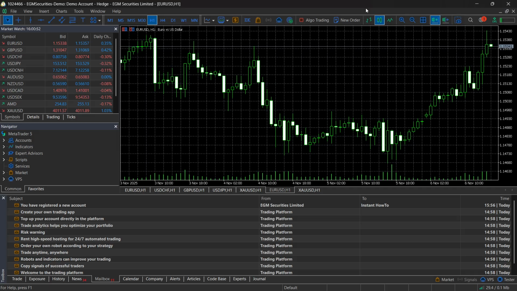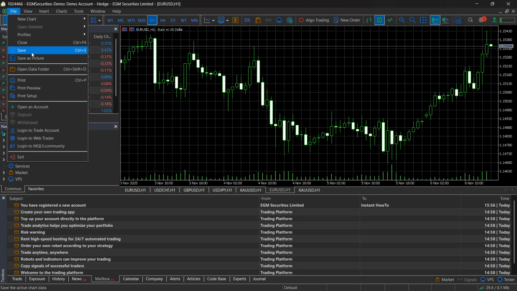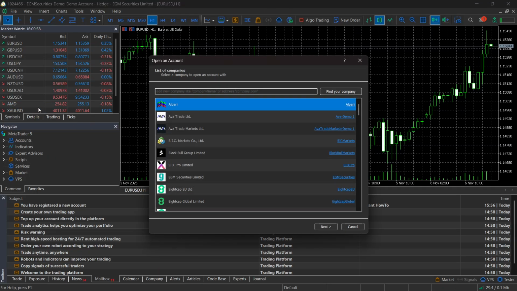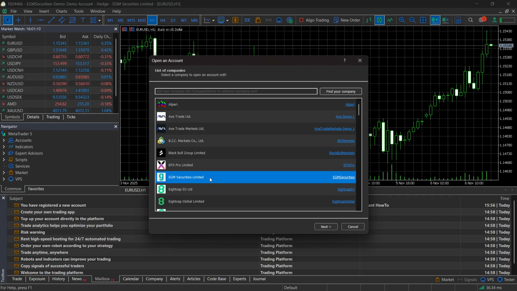So after you have those, you want to go to the MT5, go to File, top left, click on Open an Account, and then here, this is the most important part. You actually don't want to look for FXPesa, you want to look for EGM Securities, okay? So just type in EGM, do find your company, and it's going to find the EGM Securities Limited over here. When you do that, click on Next.